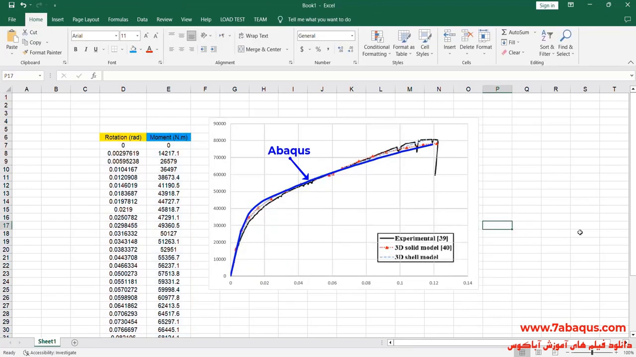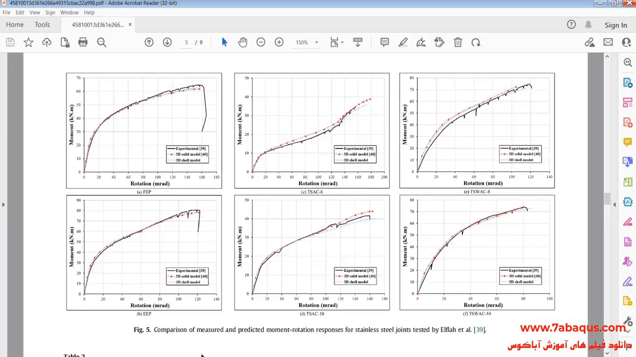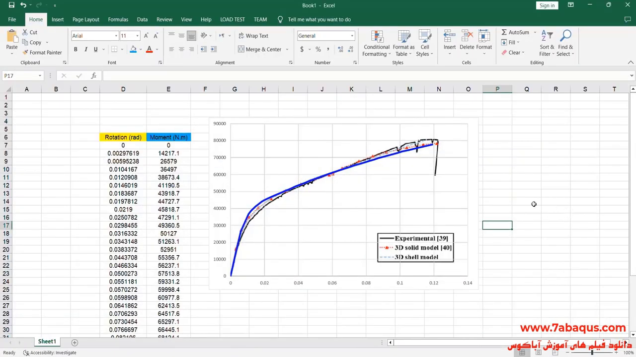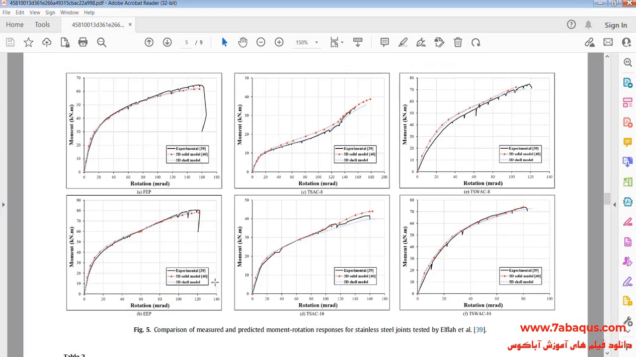Here, the diagram having been drawn with blue color is the one obtained from the Abaqus software. As you observe, the results obtained from the Abaqus software are very close to the experimental results, indicating that this question has been simulated properly in the Abaqus software.